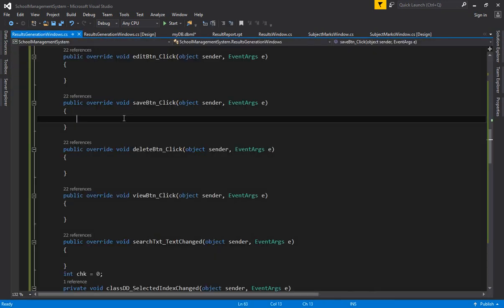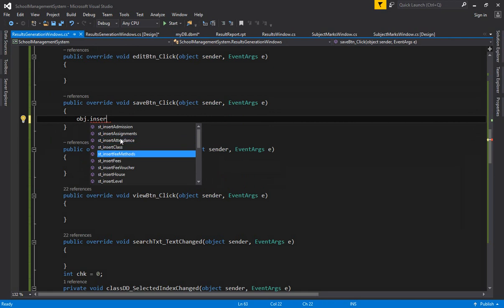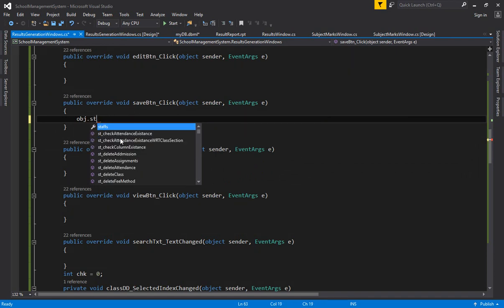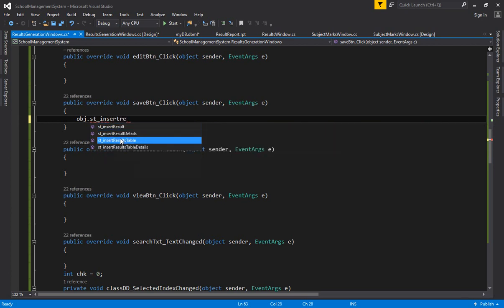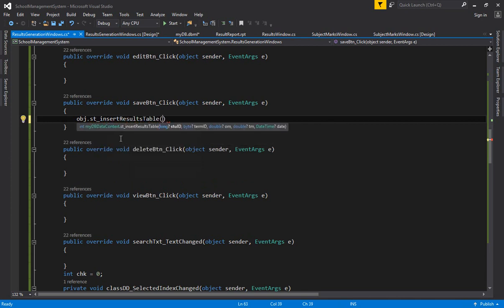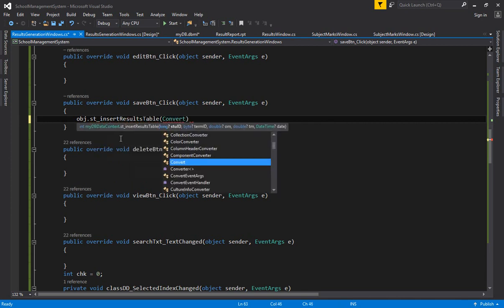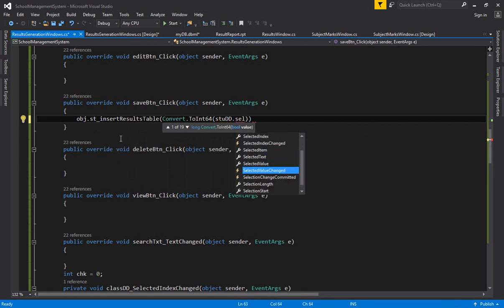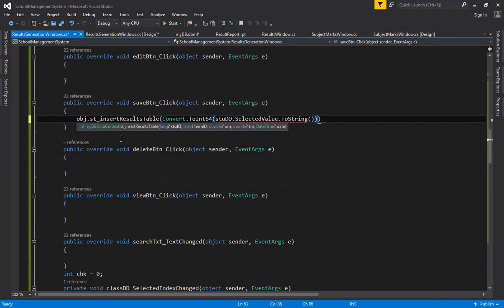Now come here and write the code. First of all, you have the obj, right? So obj dot, insert result details, insert, it's not coming. So st underscore insert result table. First of all, I'm going to insert the result. So student ID: convert.ToInt64, and when you are selecting the student, the student drop down.SelectedValue will be the ID of that student, and then .ToString().